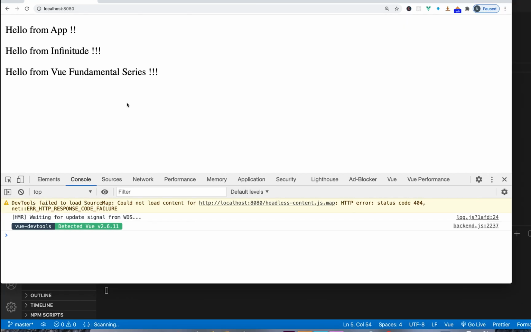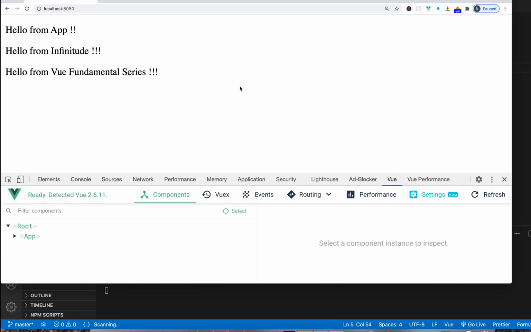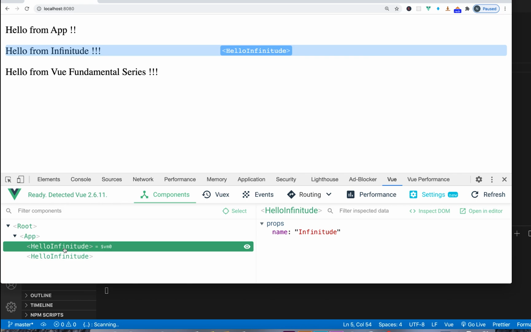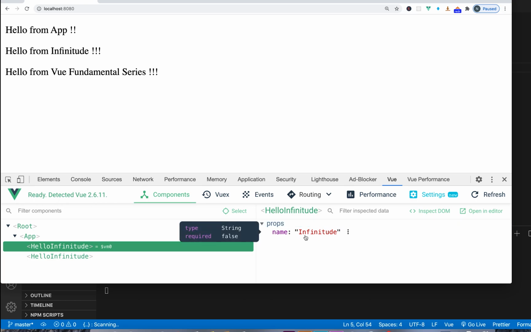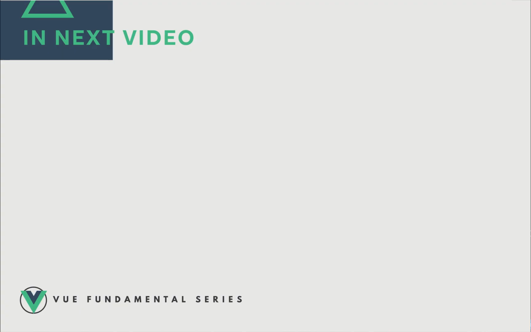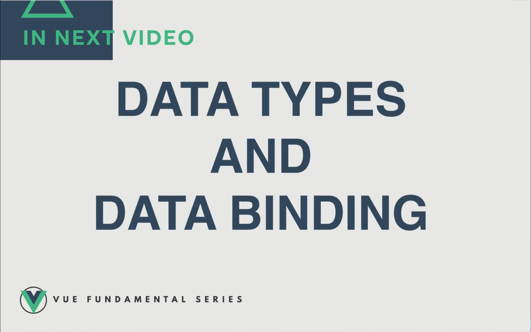Now let's go to the Vue developer tools and see what's happening. Let's go to App and then I will choose the first HelloInfinitude component. Here we can see we are getting the props named Infinitude, and in the second one we are getting the props named Vue Fundamental Series. In the next video we will talk about data types and data binding in Vue.js.